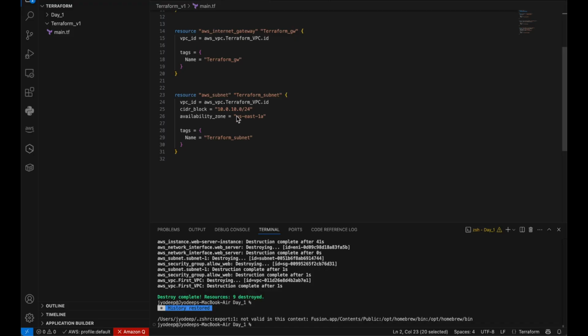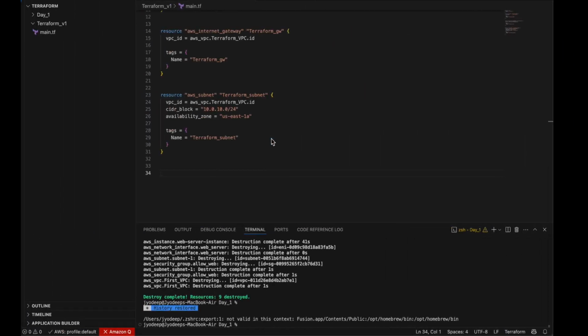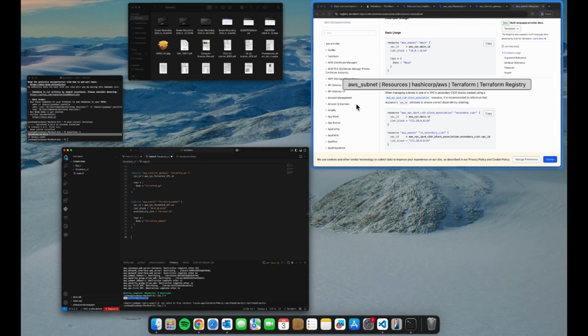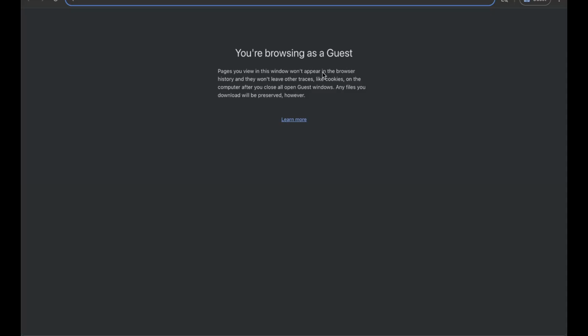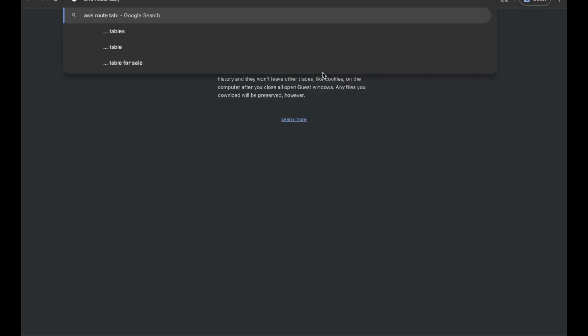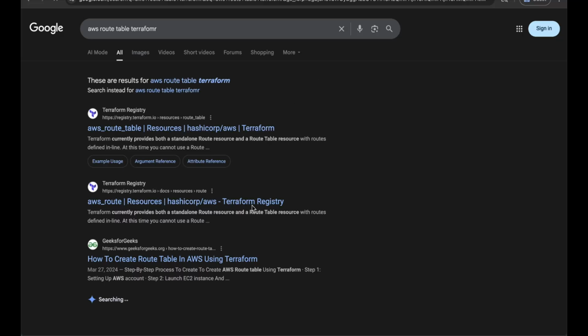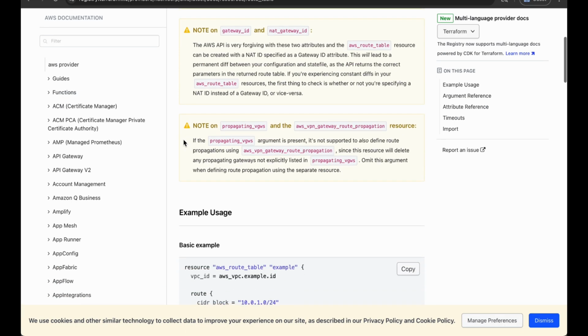And now, in order for the subnet to work, you will need to create a route table, because a route table allows the subnet to communicate with the internet, and we need that, which is why we need to set it up. So firstly, we define a route table, and define a route that sends all outbound traffic to the internet gateway. So I will go back to the web page and search up AWS route table Terraform. Look it up, AWS route table Terraform.